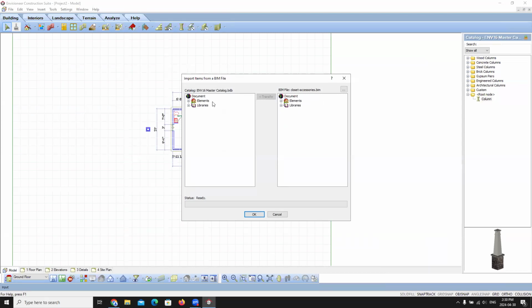And I want you to take notice of the structure of the dialog box. On the left-hand side is the catalog that you have open currently. So right now we have the Envisioneer version 16 master catalog.bdb. That is our master catalog. That is the currently open catalog in Envisioneer. On the right side is the BIM file that we are using.